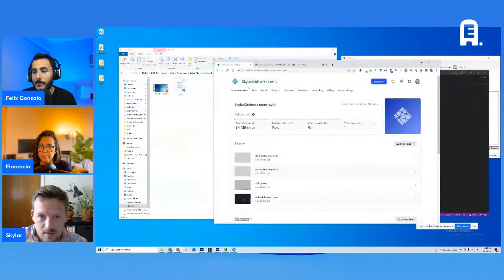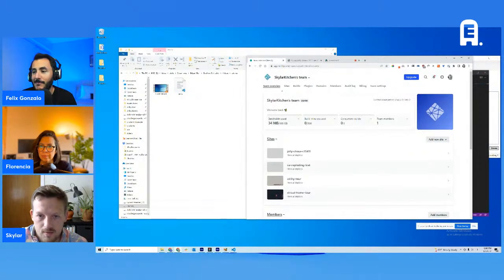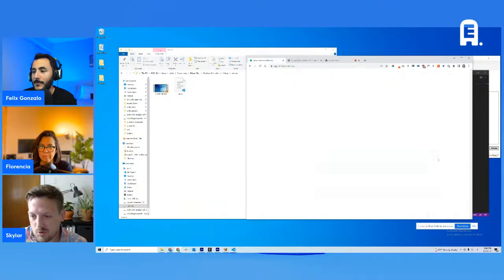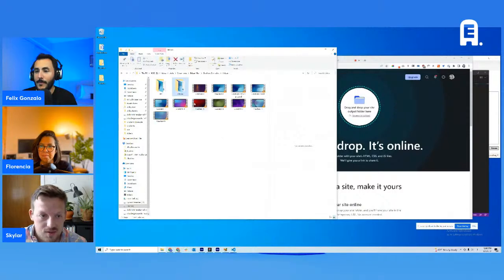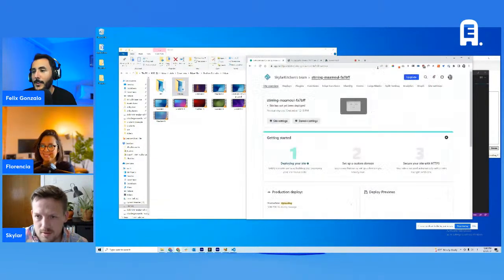And in Netlify, we just want to add a new site. We want to deploy it manually, and it's asking for a file to just drop in, which is that file we have, or folder rather. That's right. Drop it in.